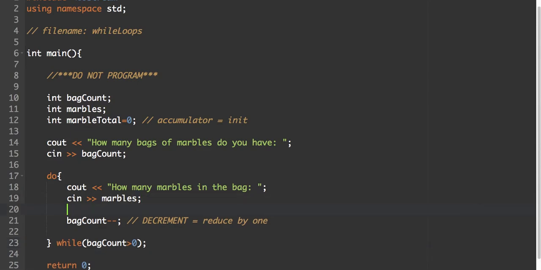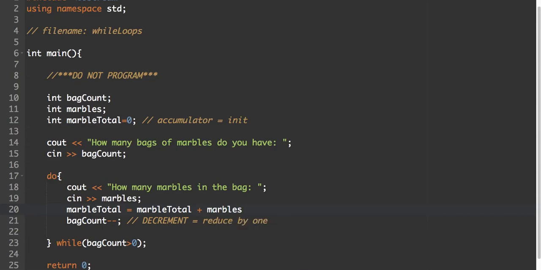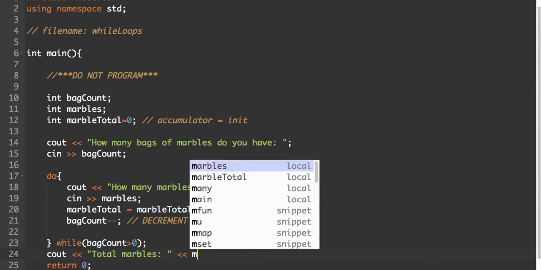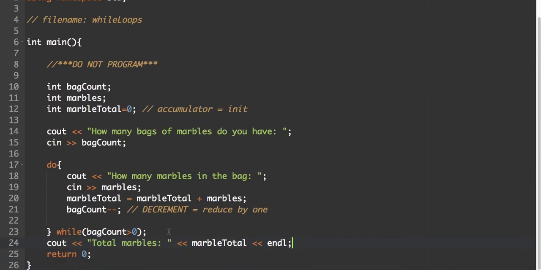So anyway, what we're going to do is get an amount of marbles. Oh, we should have marble total becomes marble total plus marbles. There we go. And now at the end, we will get our total amount of marbles. Marble total, endl. All right. So let's take a look at how this program works.